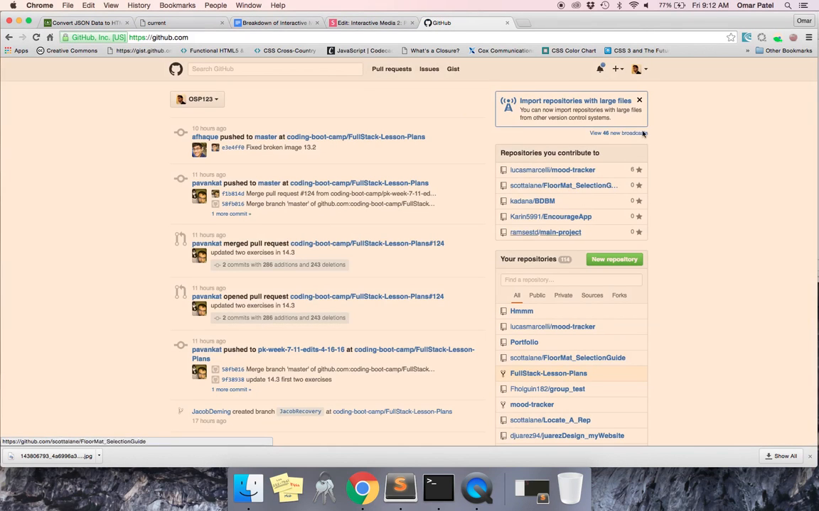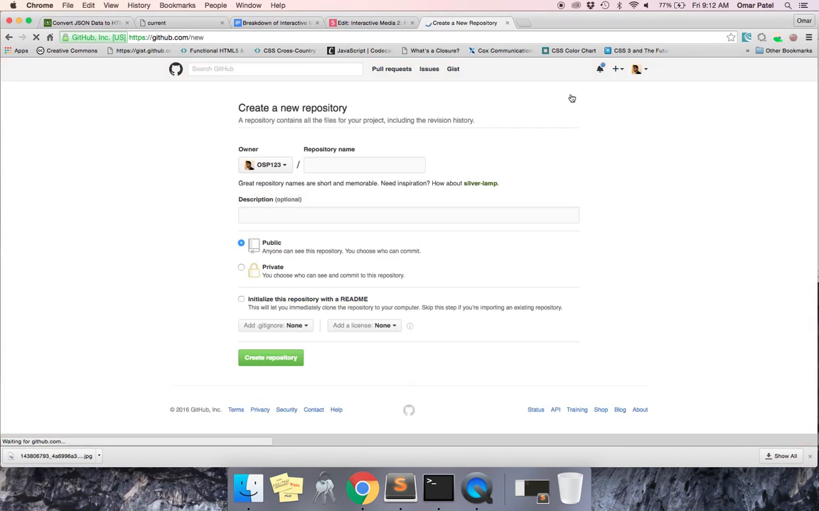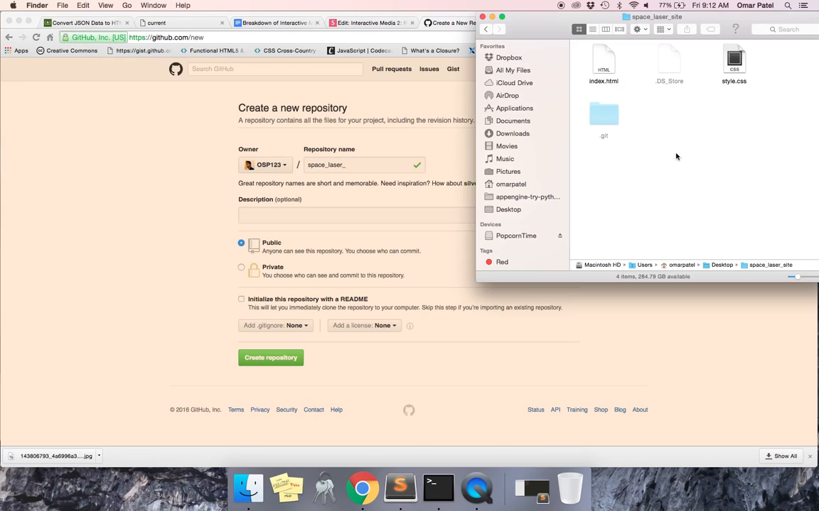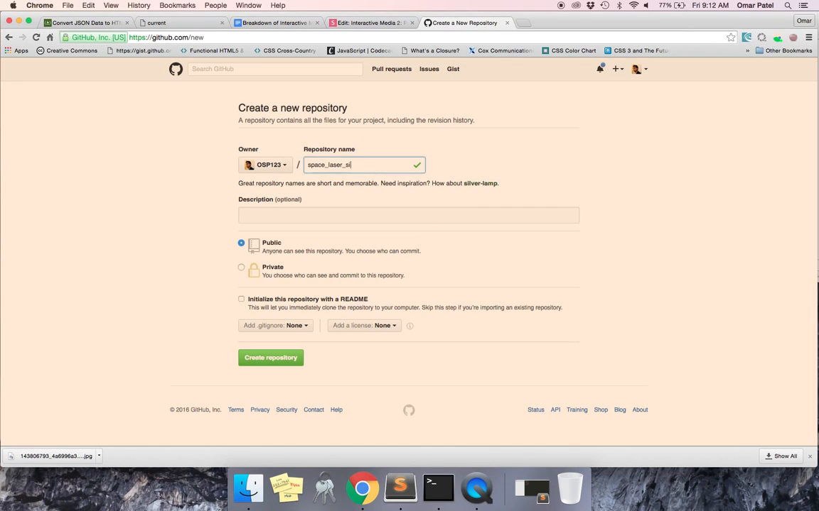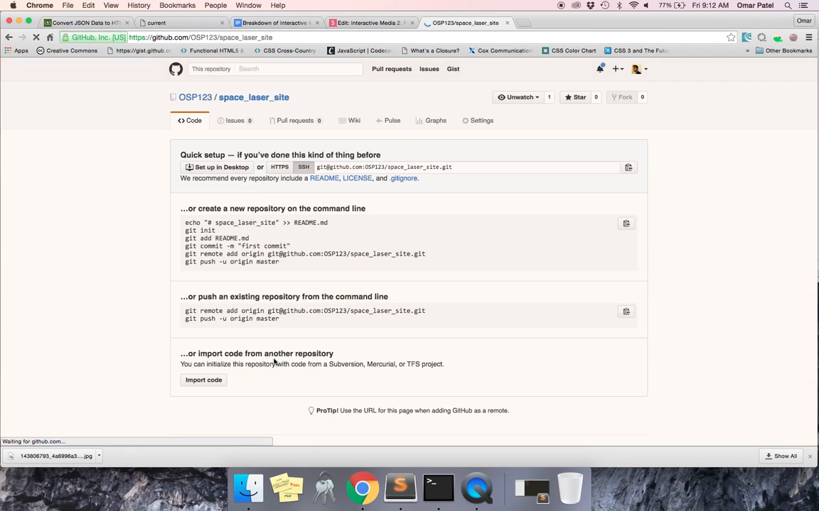You're going to sign up for GitHub. So hopefully you guys have done that already. And then you're going to go to this little thing over here that says new repository, or up here. We're going to create a new repository. And I'm going to name it the same thing. So space laser. What the hell was it called? Space laser something? Site. And I'm just going to hit create repository.